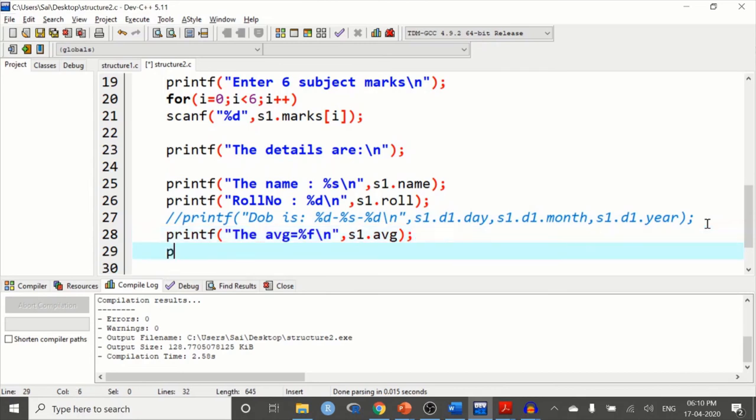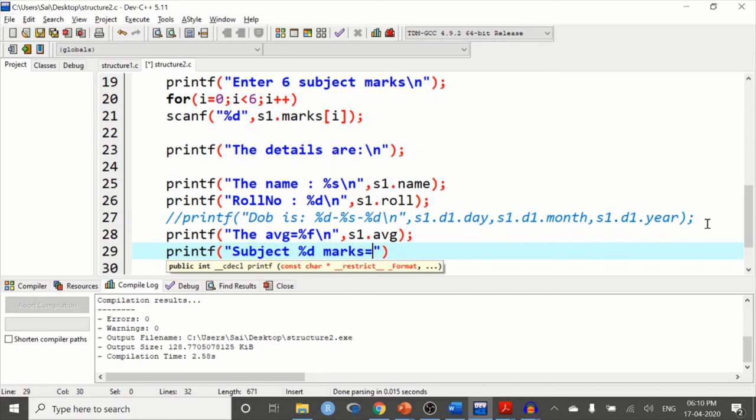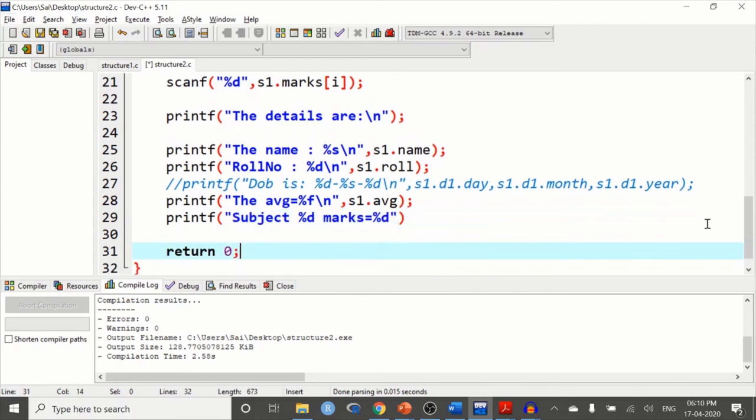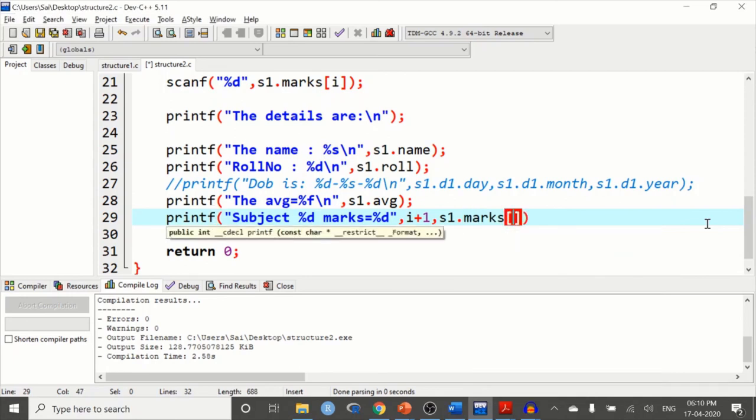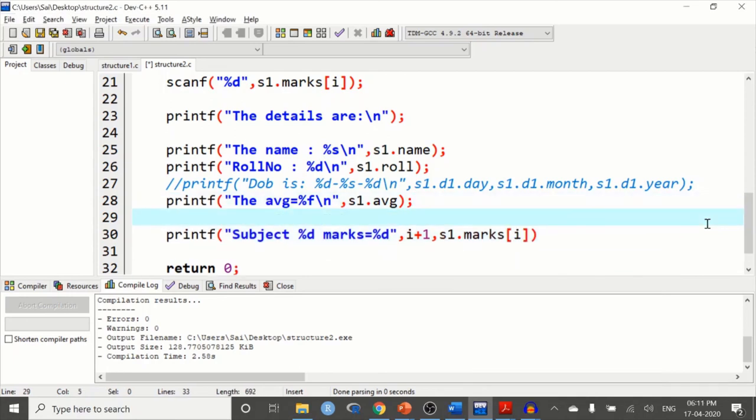Again, to print we use printf. Subject percent d marks is equal to percent d. Here it prints subject 1, subject 2 and so on. So first i plus 1 comma s1 dot marks of i. But this should be kept inside the for loop, for i 0, i less than 6, i plus plus.